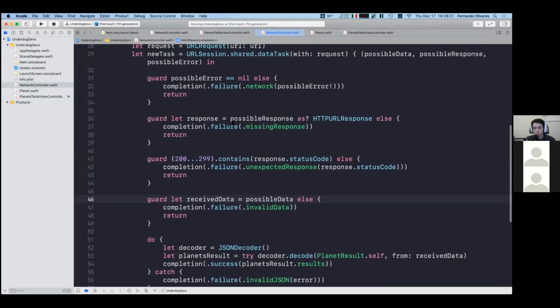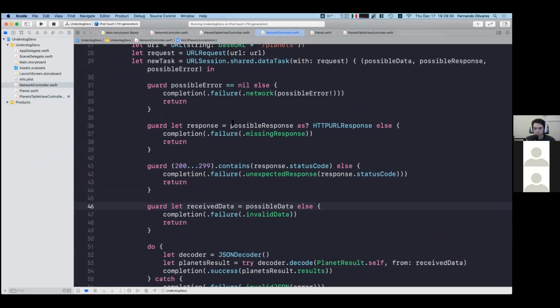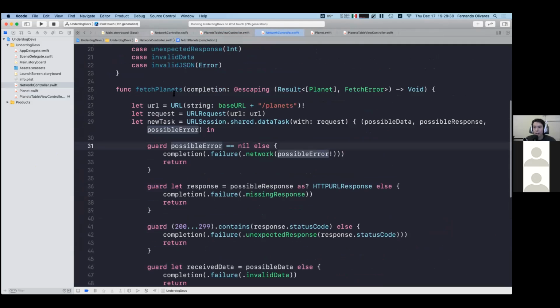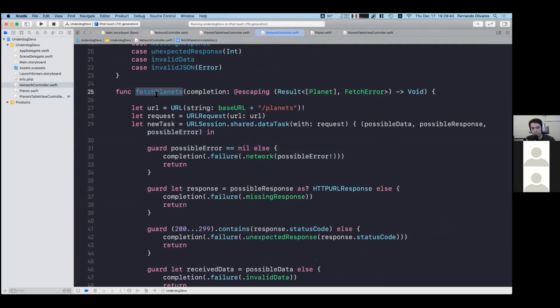So if you were to start a new job today, you're more than likely to work with networking code at some point. So what we'd like to do is start testing this, right? We only have a single function, fetch planets. So let's start testing whether the behavior for fetch planets is correct or not.